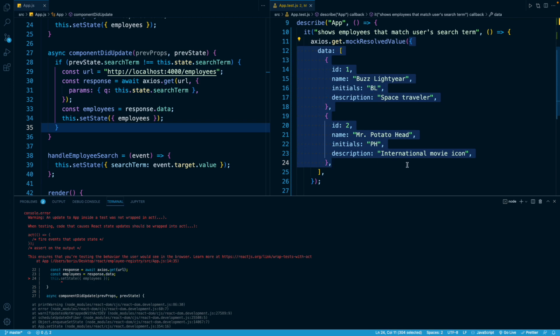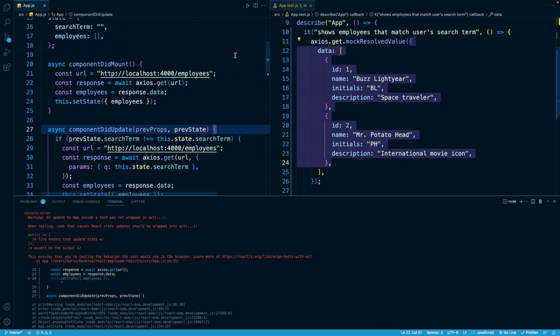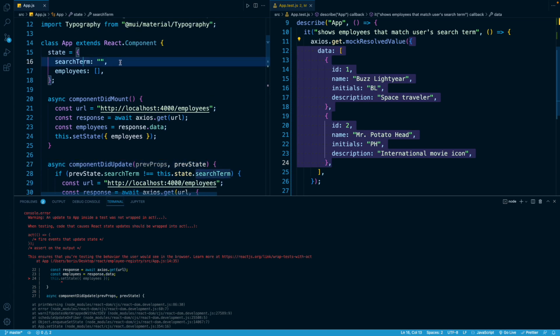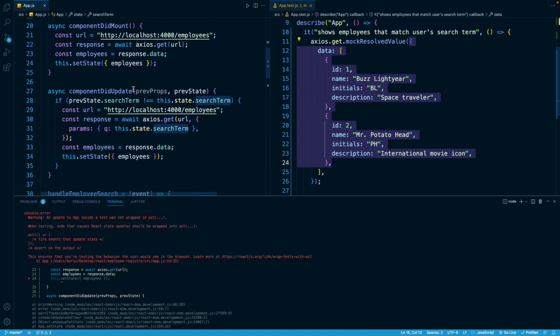Just as a very quick reminder of what we wrote here, when the user types a character, we update the component state, more specifically the search term piece of state, which triggers the componentDidUpdate lifecycle method to run, which double checks whether the current state does not equal the previous state. In this case, it won't, because the user has 1 character entered for search term and the previous version of search term had an empty string.